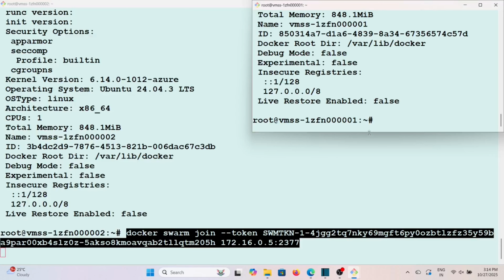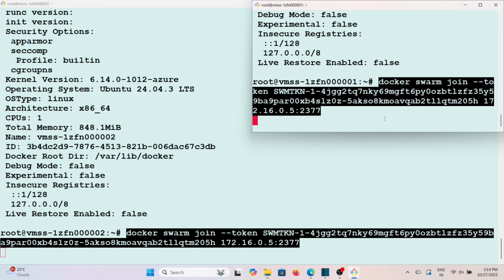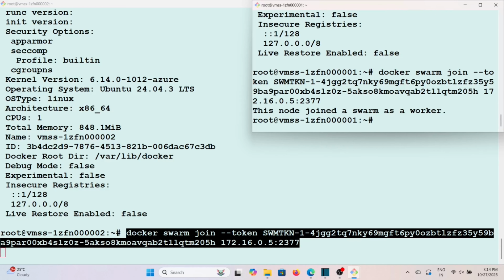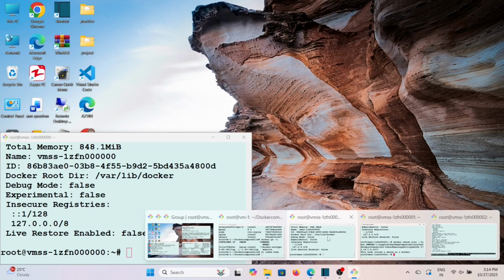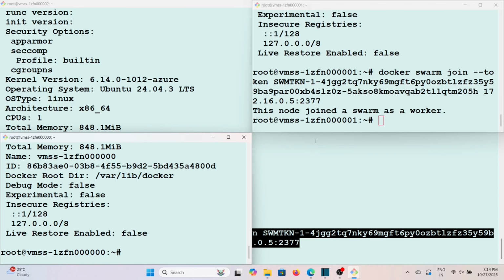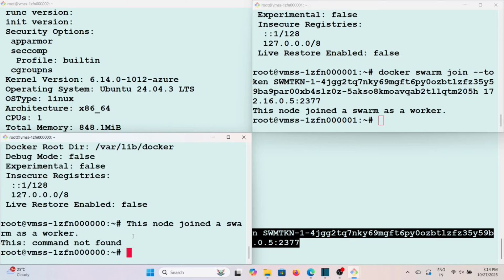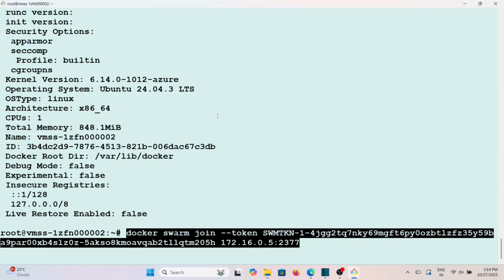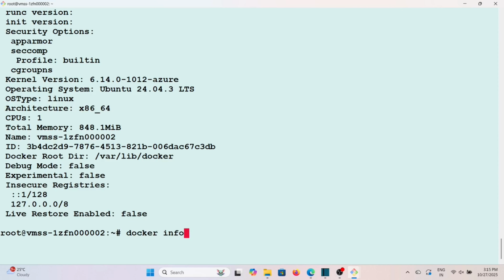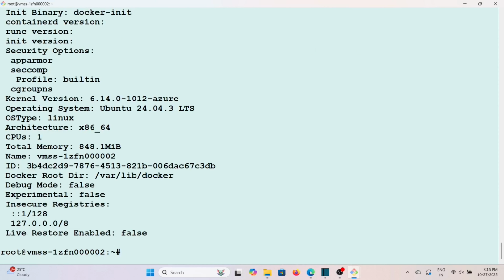Now I paste this token to the other host. You can see this node joined a swarm as a worker. I will paste the token here. This node joined a swarm as worker. Sorry, this command not found. I will try it again later. But one node is joined.